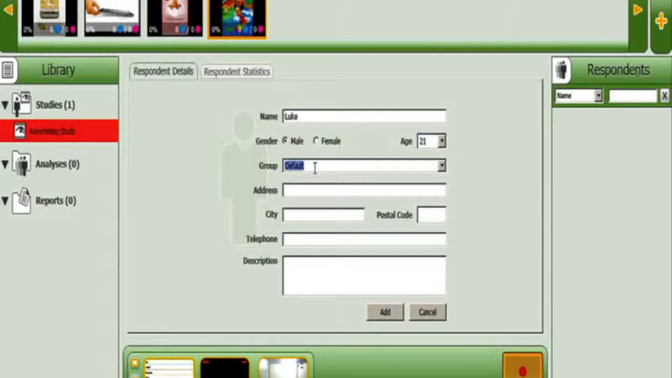If you wanted more detailed demographic information, such as his address or phone number, we could add that. If you wanted to add a qualitative description of the subject, you could add that as well. Once you click add, you're ready to begin your study.